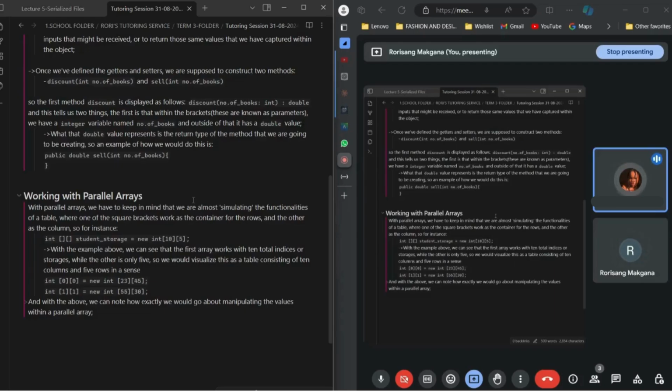So the first one will always be the row, and the second one always the column. Yeah. Because that's the thing. If I was to add another square bracket, it would move from two-dimensional to three-dimensional. So that's how you would go about visualizing parallel arrays, because you know that you're working with multiple arrays.